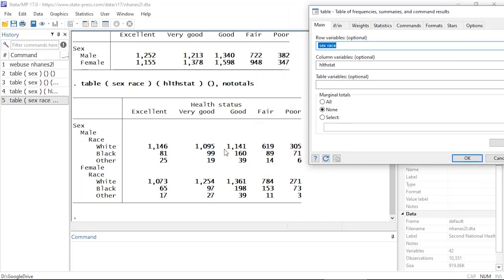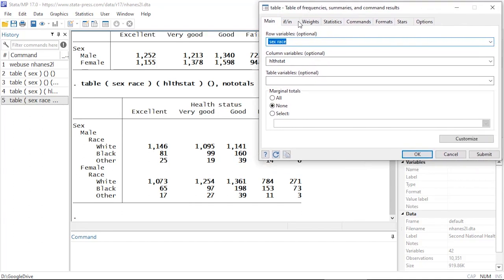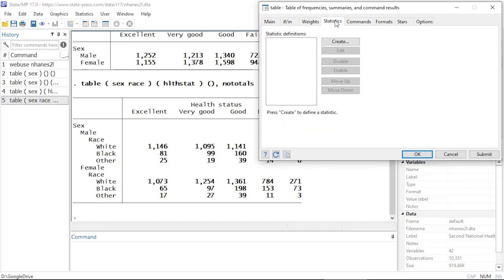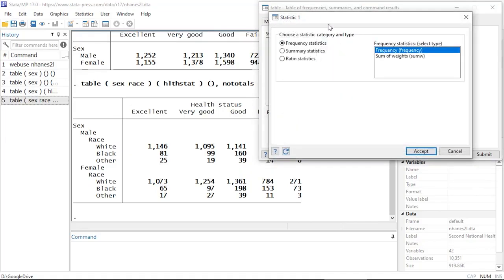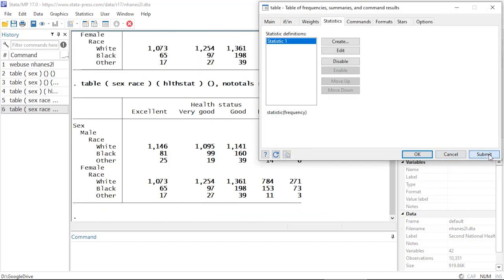Now this is just showing me the frequencies, and that might be all I want, but if I wanted to add percents to this, I could come back to my dialog box here and go to statistics. So I'm going to click the statistics tab, and here I can populate my table with pretty much anything I want in terms of summary statistics. So I'm going to click Create, and I want to keep the frequencies here. So on the left I'm going to select Frequency Statistics, and on the right, leave Frequency selected, and click Accept. And if I click Submit, all that does is keeps the frequencies there.